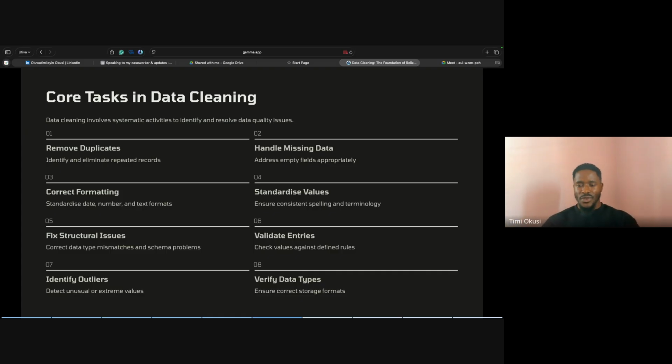So just again, like I was saying, this is not for you to say you have to remove duplicates first, and you have to handle missing data, you have to correct formatting. You can do it in different ways. As you go, you definitely find your own rhythm and way of approaching it. But some of the steps are: one, to remove duplicates. This will help you identify and eliminate repeated records, because you do not want duplicates in your data, as that would skew your visualization or your reports.